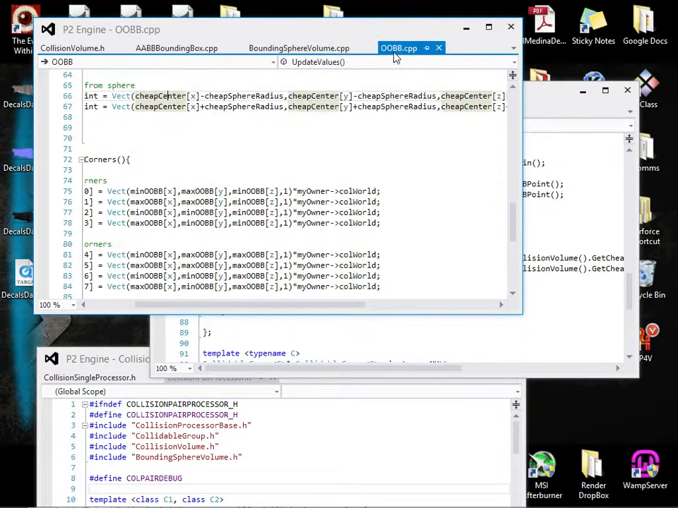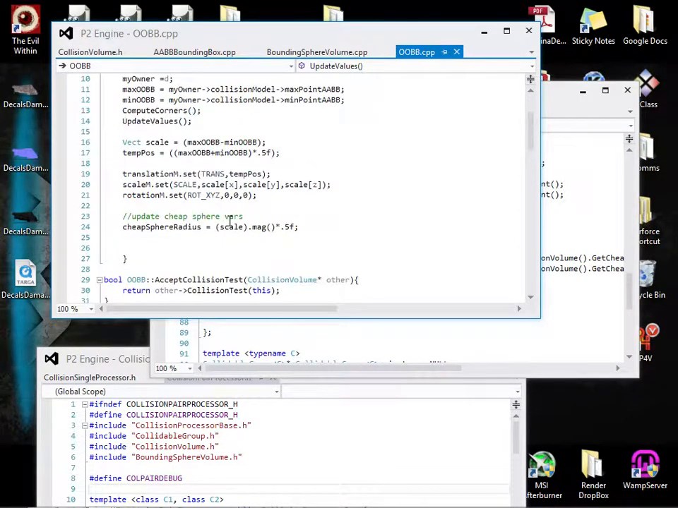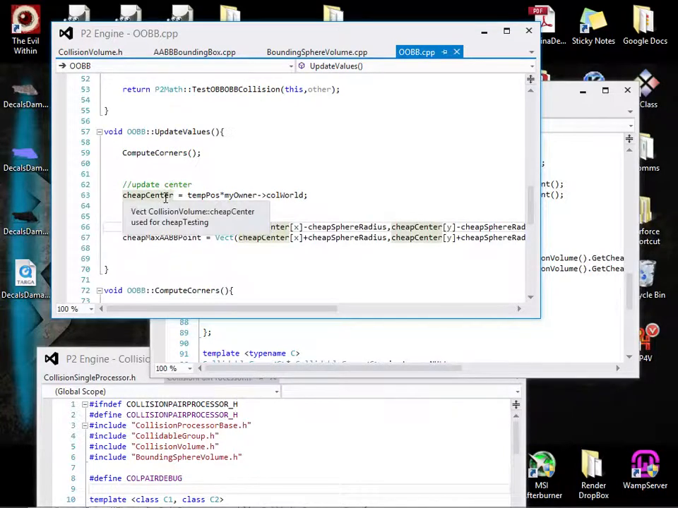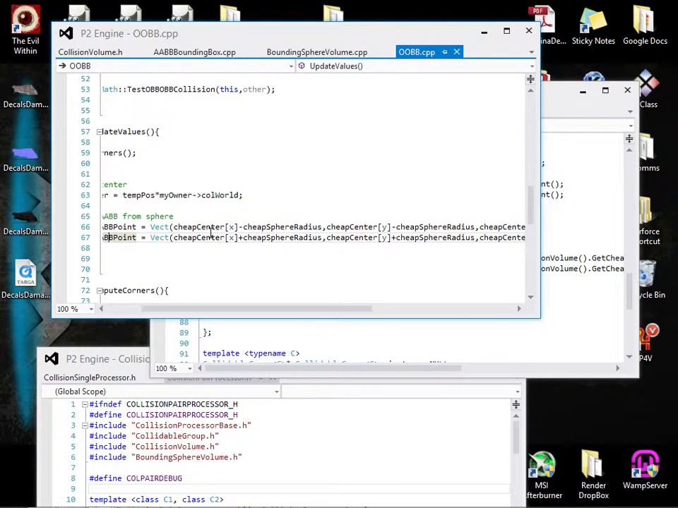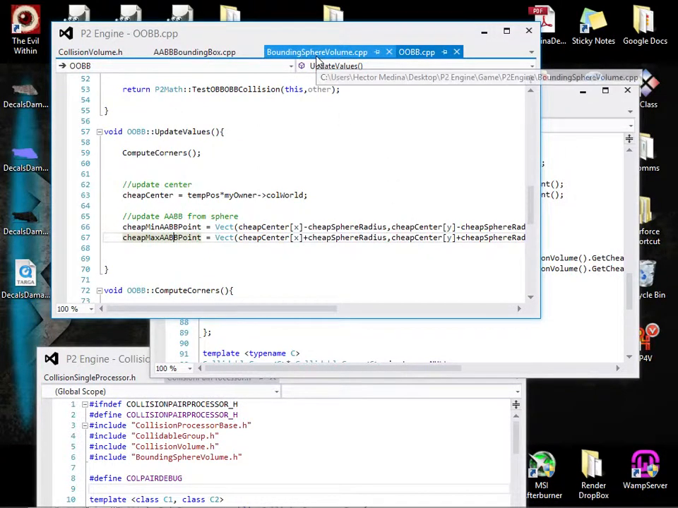And then the OBB, for the scale, you only have to do it once, so it's the same thing as the AABB, just the magnitude times 0.5. So what would be the radius? And then for the cheap center, you have to keep updating it with the collision world. The cheap min and max is getting it from that sphere, so just the cheap center minus the radius for all X, Y, Z, and the same for max, where you add the radius instead, from the position.